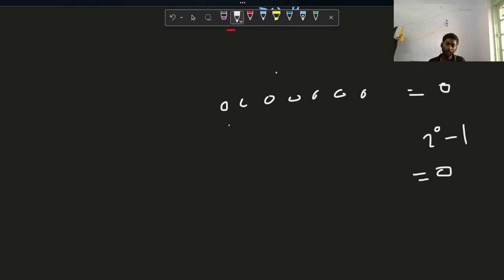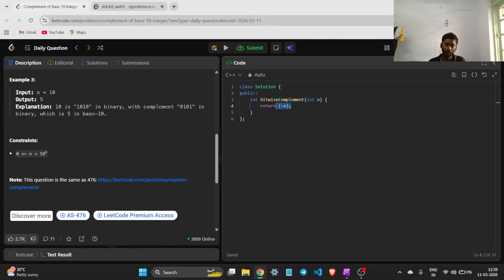But according to the problem, 0 needs 1 bit, and if we flip it, the answer will be 1. So for 0, the answer is 1. So we have to handle it manually, right?